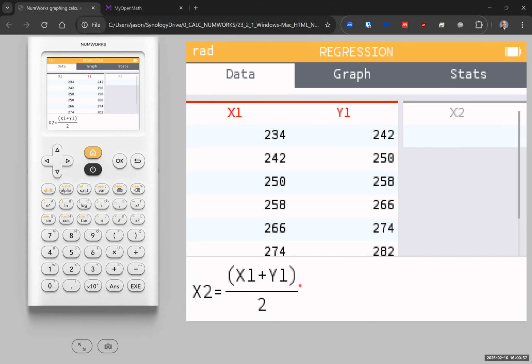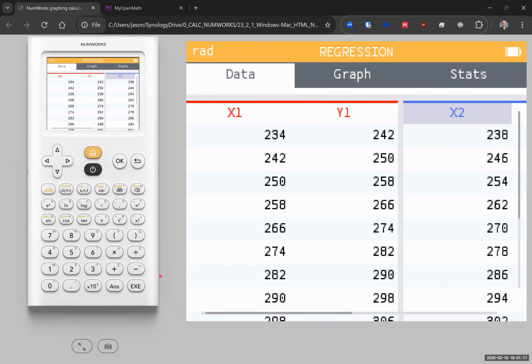We put the parentheses in there because we want to make sure that these two numbers get added first, and then dividing by 2 happens last. So now if I hit execute, it should fill x2 up with all the midpoints, just like that. Probably the easiest one to look at is, what's the midpoint between 250 and 258? Well, that would be 254. So there's 254. Okay, so x2 is our list of midpoints.